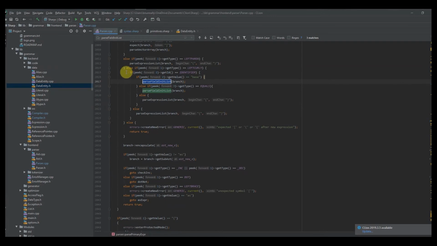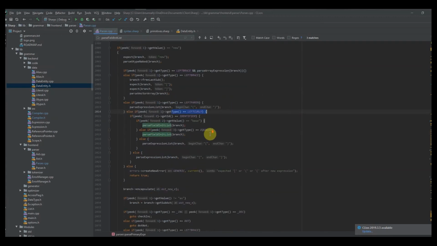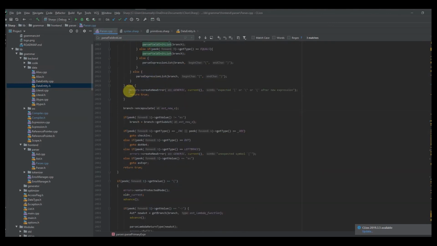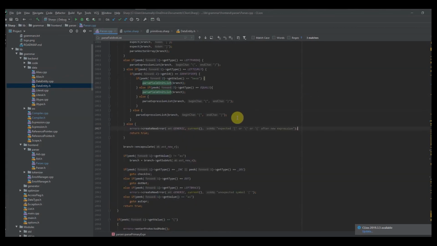So let's see what happens if we processed everything. If we've processed a left brace, it's not an array. It's not a dynamic array creation. It's not a static array initialization. It's not an inline class initialization or calling a class constructor. Then we give up and we just say expected left brace, expected left paren, or left curly after new expression. It has to be one of those, obviously, because we expect to process that information.